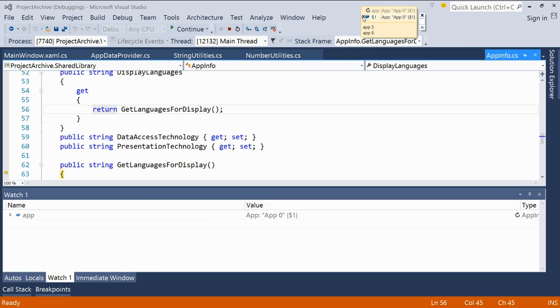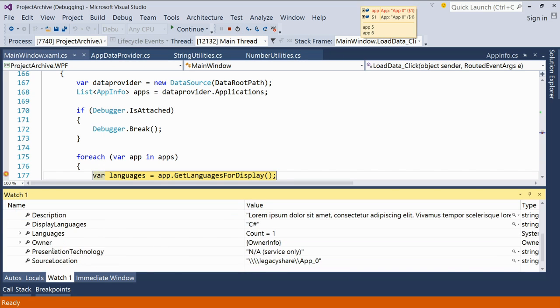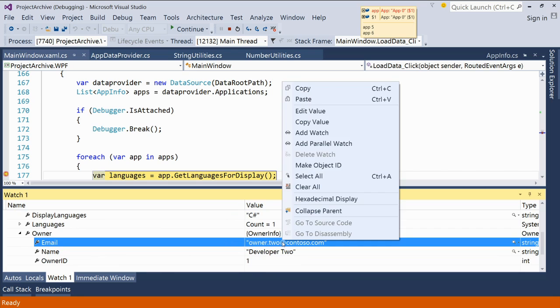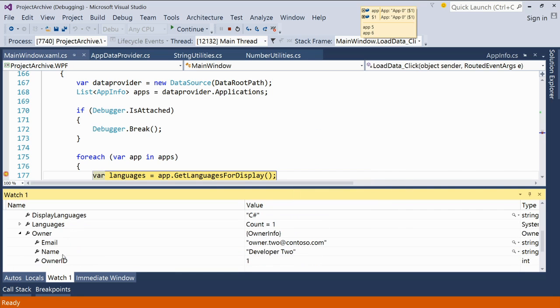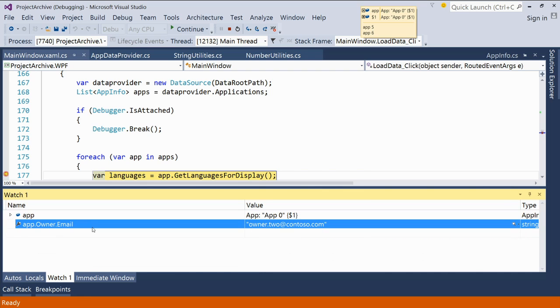So last thing I wanted to show here is once you start drilling in on things in the watch window, it can get pretty complicated, right? So let's go ahead and step back out here, and let's look at the app. It can be a couple levels deep, so I can go down here to the owner, and I want to see the owner's email. I can right-click, I can say Add Watch, and it has now added the property that was really buried to the watch window itself.